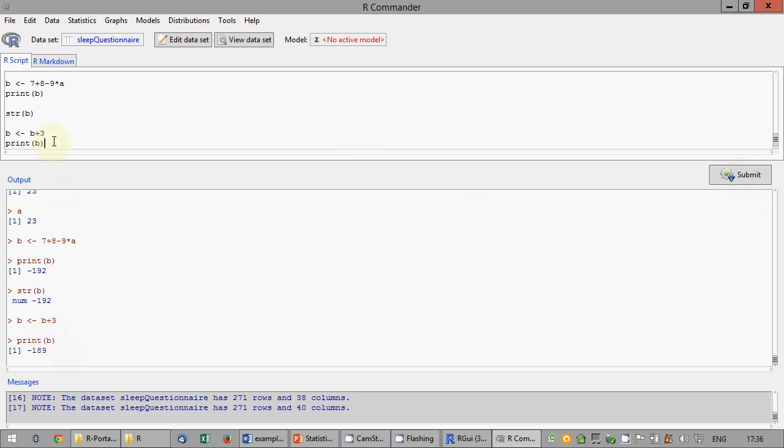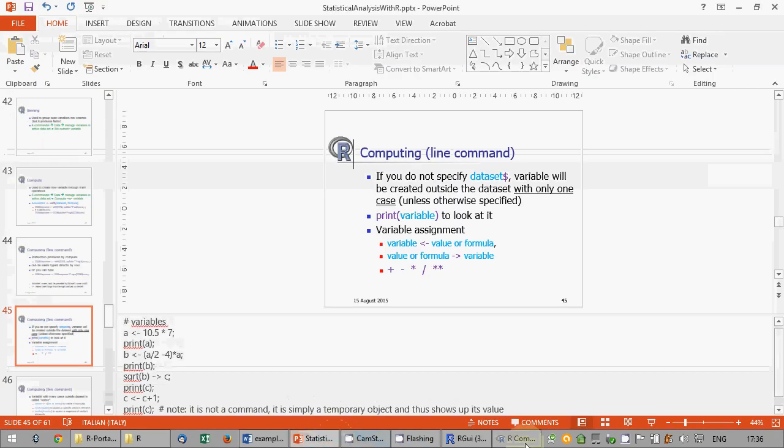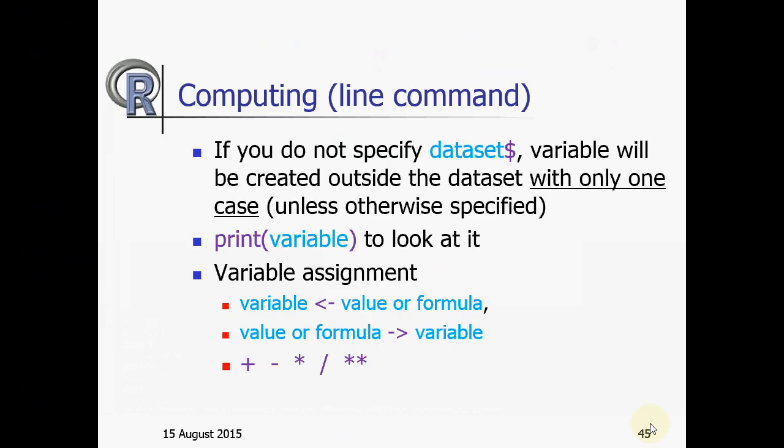Minus 189. So you can also do some mathematical calculation with the variable itself. How can you create variables outside the data set? You can also write in the opposite way. Instead of variable arrow pointing left value or formula, you can write value or formula arrow pointing right variable. It's a very strange way to write things, but it's possible.